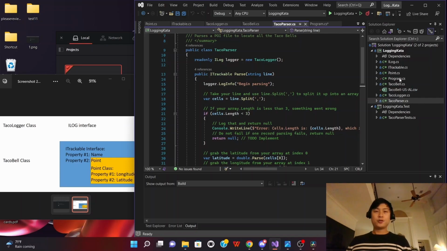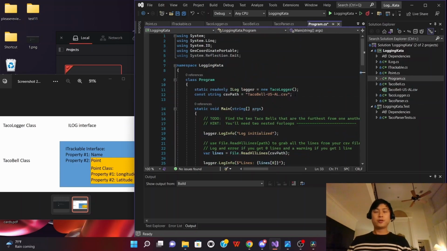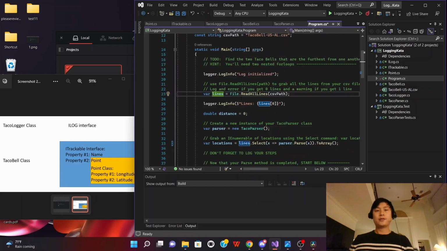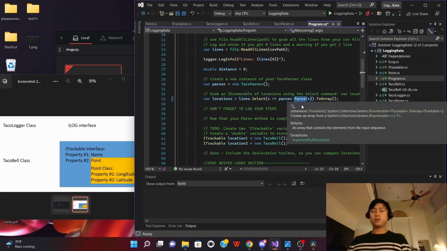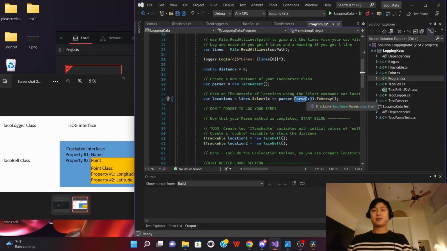So now we can do what we want to do, which is to calculate the distance between two locations and find out which two are the furthest away from each other. First, we need to get all lines of data from the CSV file. And then we're going to create an instance of the TacoParser class. Now we can use the parse method to create instances of the TacoBell class.